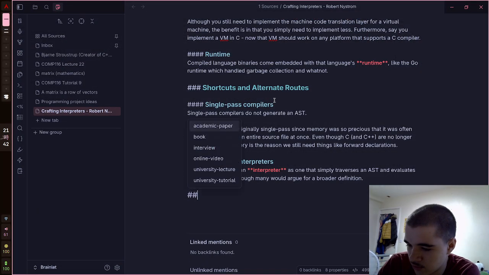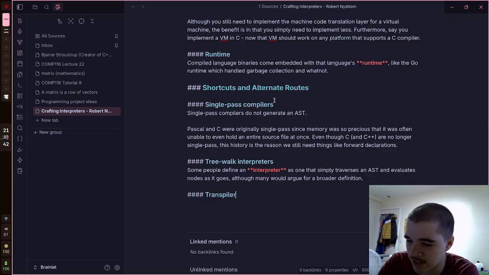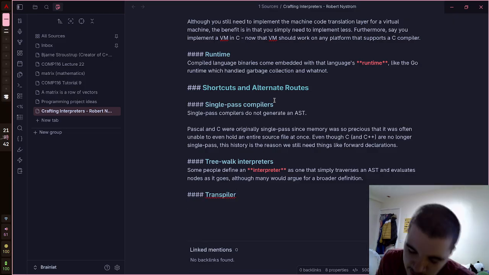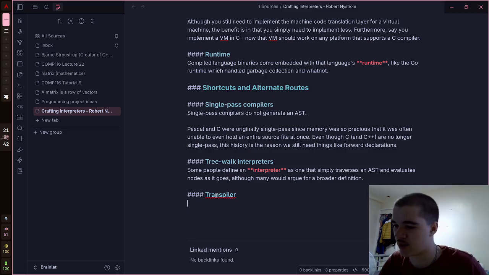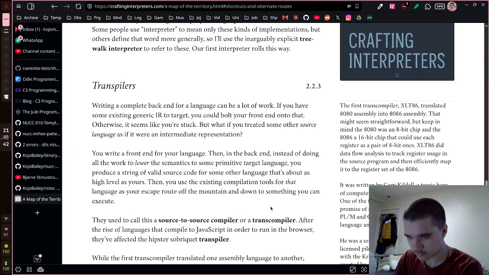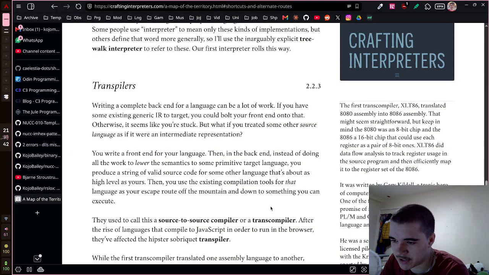Transpilers are very cool, and I do wonder how hard it is to write a transpiler. Like, if you wanted to write a C++ transpiler, would you also have to support all of its grammar, which is quite complex, right? So surely it's not easy to write a transpiler. Writing a complete backend for a language can be a lot of work. If you have some existing generic, I mean, yeah, you can just compile to C++.